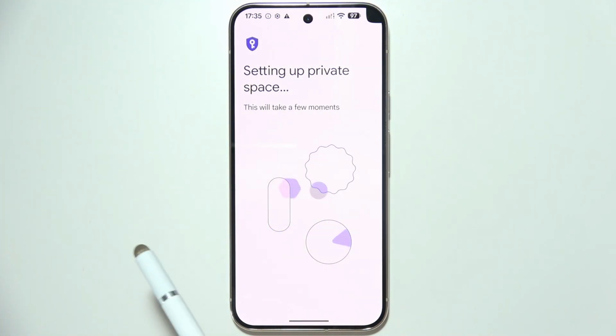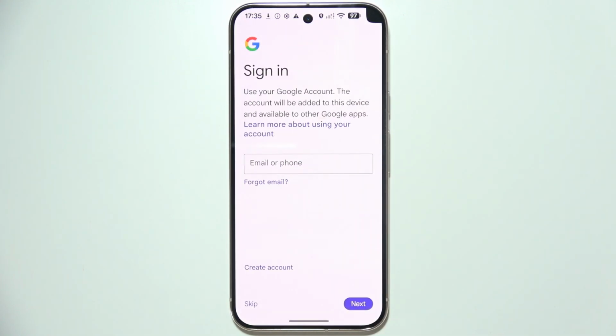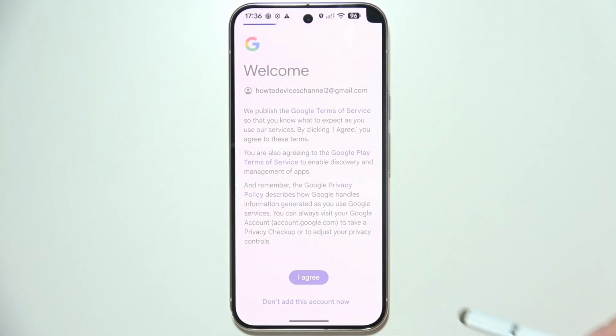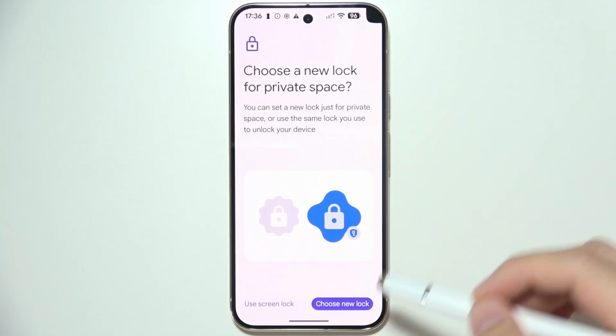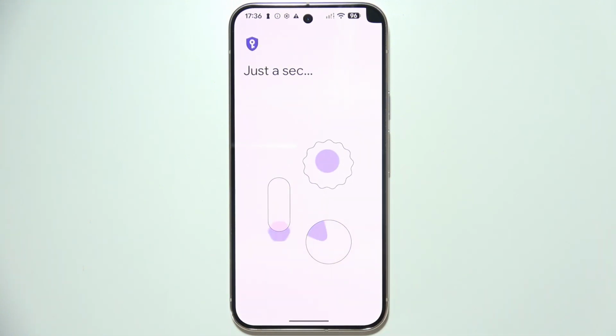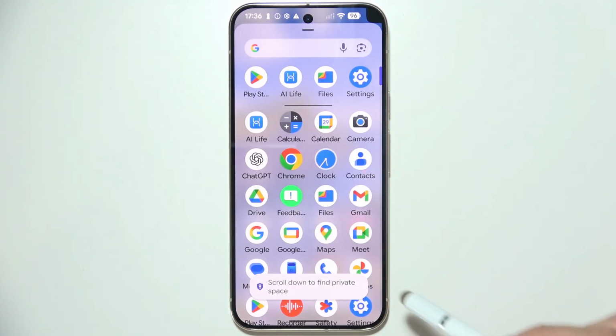Now just wait for a few seconds. Now you'll have to scroll to the Got It in the right bottom corner. And over here you have to input your Google account. Now you have to click I agree after you add your Google account or create a Google account if you want. And now we have to choose a new lock, or we can use the same one that's our screen. So in my case, I will continue with my standard screen lock. Now click down in the right bottom corner.